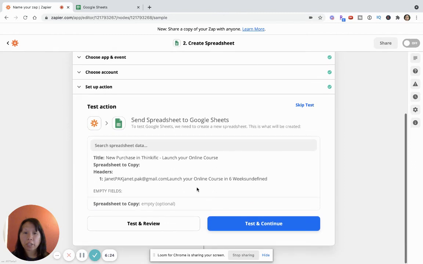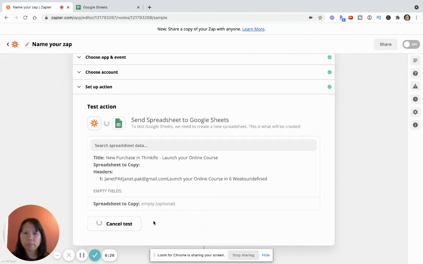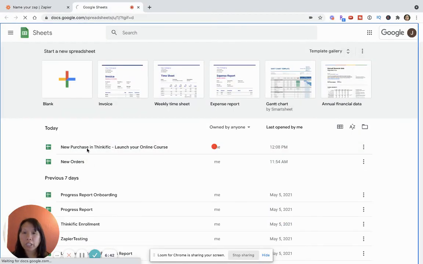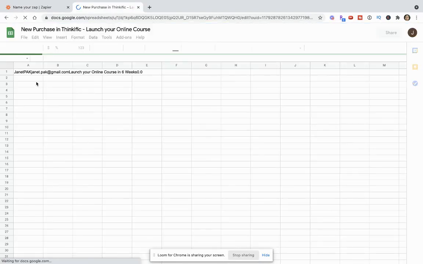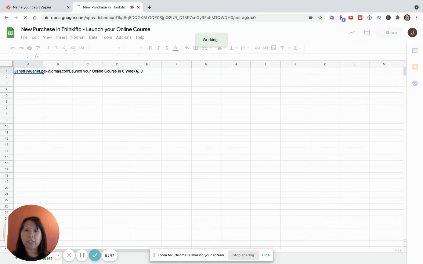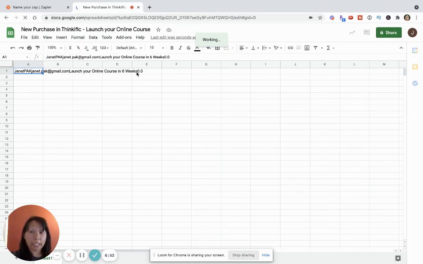And now they're going to test this out to make sure that it works. And now it says it was sent to Google Sheets. So now let's look for this specific spreadsheet in Google Sheets to see how it looks. So now you can see there's a new purchase in Thinkific, and this one data and one order that they've found has been successfully extracted here.